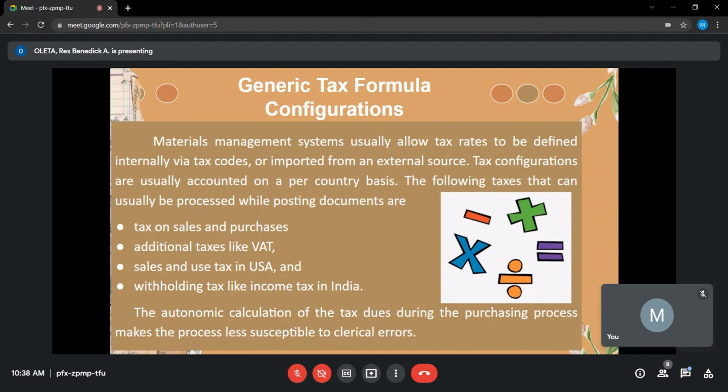The automatic calculation of the tax dues during the purchasing process makes the process less susceptible to clerical errors. So what does this mean? It only means that if we do not make the automatic calculation of the tax dues during the purchasing process, then it is more prone to clerical errors and it is very risky.